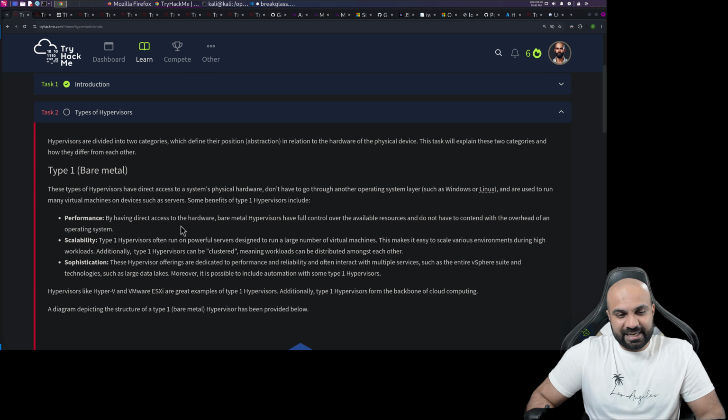By having direct access to the hardware, bare metal hypervisors have full control over the available resources and do not have to contend with the overhead of an operating system. Scalability: Type 1 hypervisors often run on powerful servers designed to run a large number of virtual machines. This makes it easy to scale various environments during high workloads. Additionally, Type 1 hypervisors can be clustered, meaning workloads can be distributed among each other.